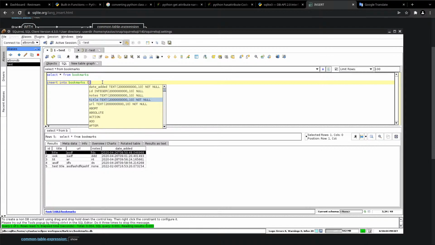See title. Oh, so it conveniently lists which fields are not null. So ID could be null, can be not provided. Note is optional as well. Title is not, so let's provide that. URL is not. Comma. And date added. Actually add the date.